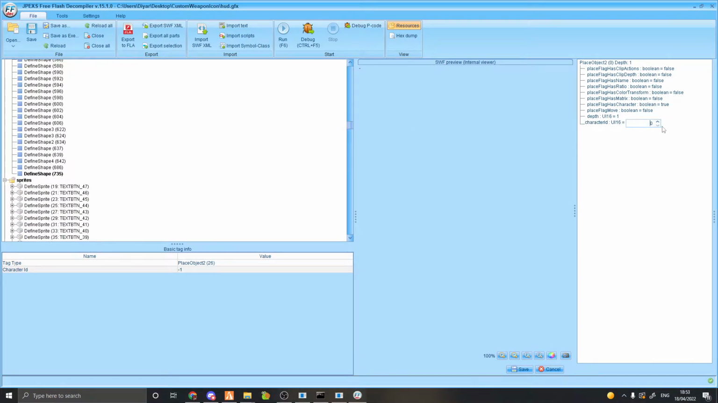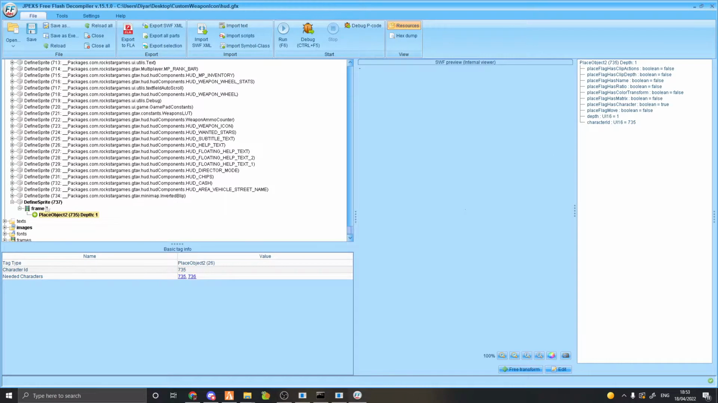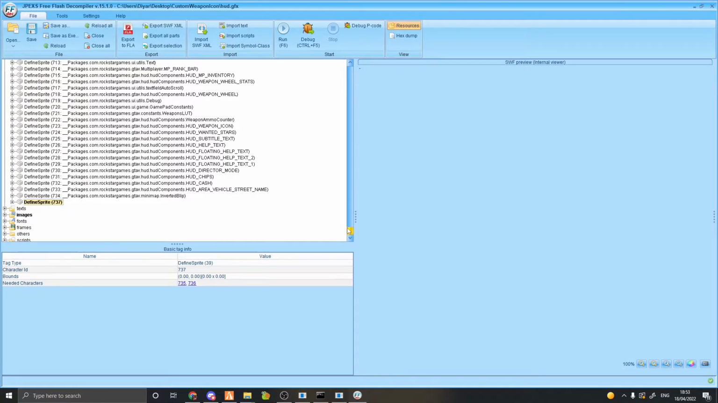So for me it's 735. You find this out, it's just right next to it, so it'll be called define shape and then open bracket and then whatever the number is, close bracket. So I'm just going to save that. Now we're done with that, this defines sprite for now.